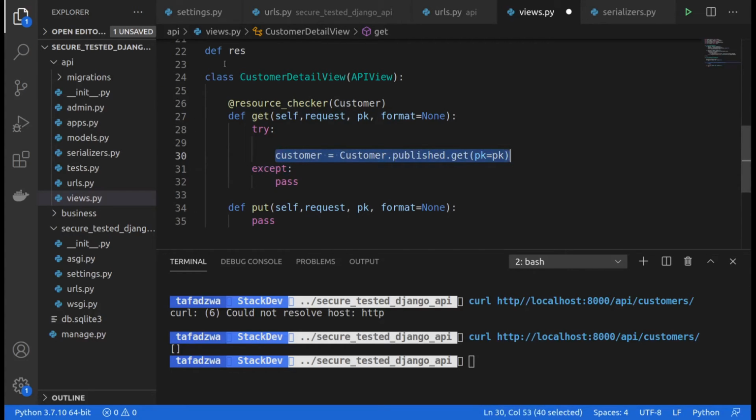Then if it's not, then the resource checker will actually go ahead and handle it, right? So let's implement the resource checker. Since we're going to pass an argument, we need a nested decorator, whereby we implement a function that takes another function that takes another function. So it's going to be nested into 3 functions. If it was not taking an argument, normally you'd implement only 2 functions.